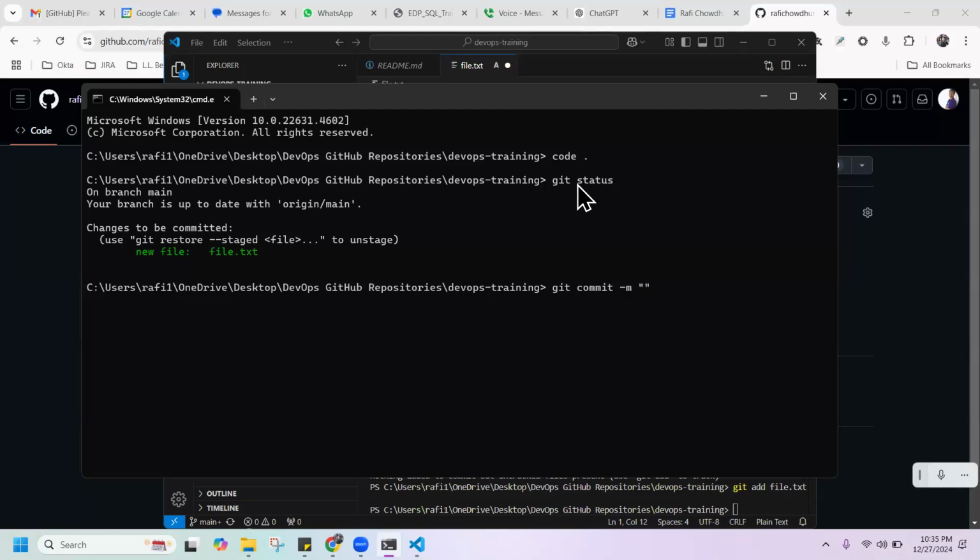You had just created a file.txt file, not a readme file. The readme file is already created by GitHub, if you remember when we created the GitHub repository, right? So you can write the commit here: added the file.txt file in my GitHub repository.